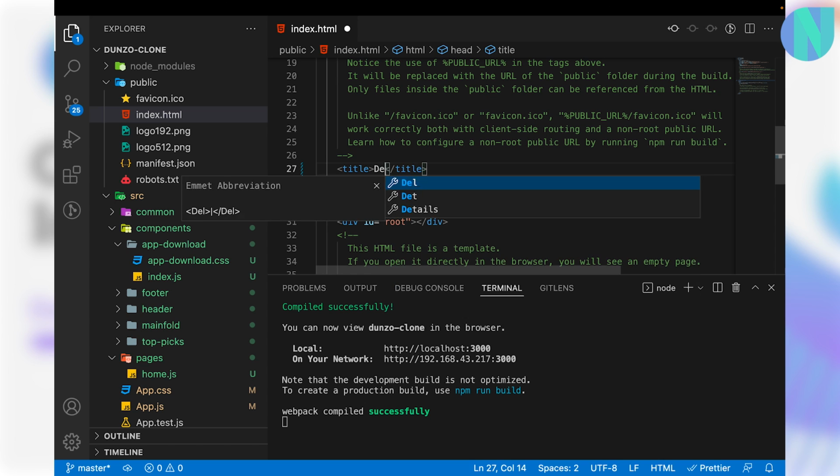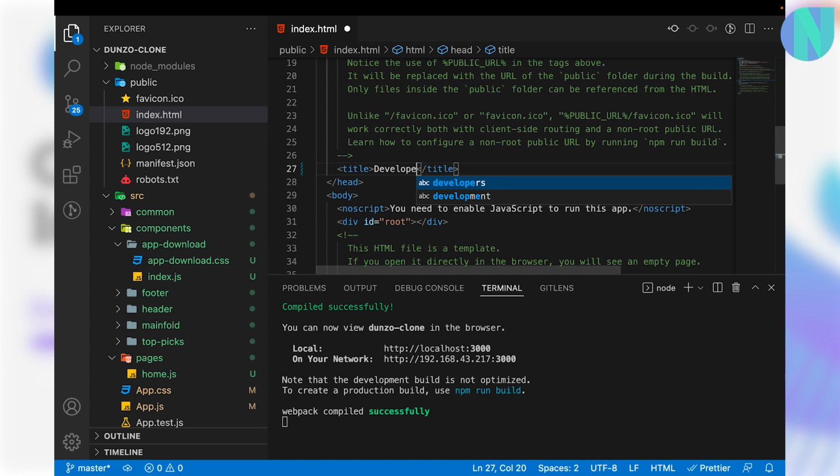What we'll do is we'll say developers den. So if you are writing this project in your resume, make sure you're changing the title according to your own. So developers den, and I'll say Dunzo. If I save this, you'll see that the changes are reflecting.